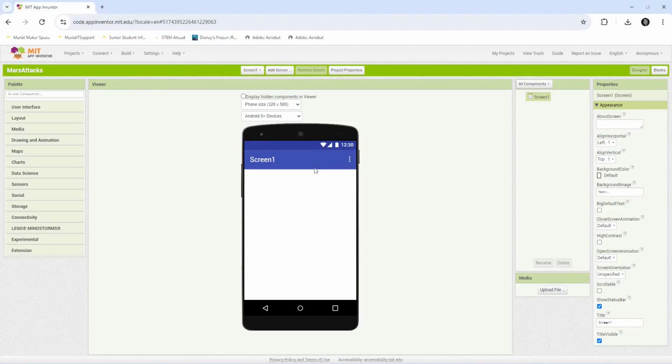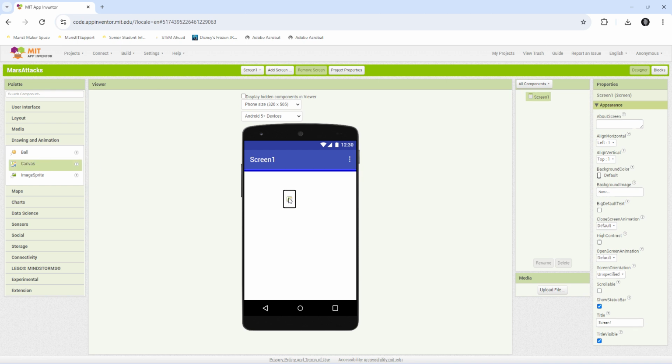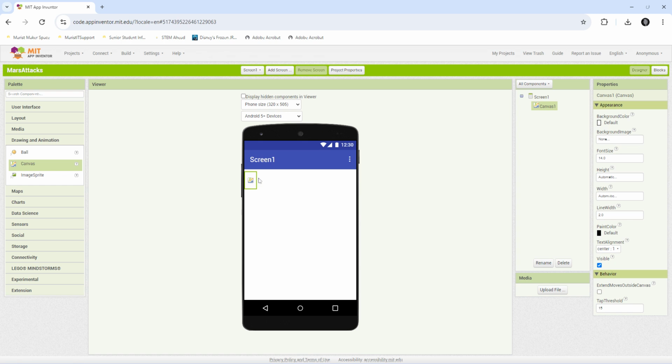Okay, so the first thing that we need to do is add a canvas, which is the background of what we're doing. The canvas is under drawing and animation. There's the canvas there. Literally pick it up and drag it out.